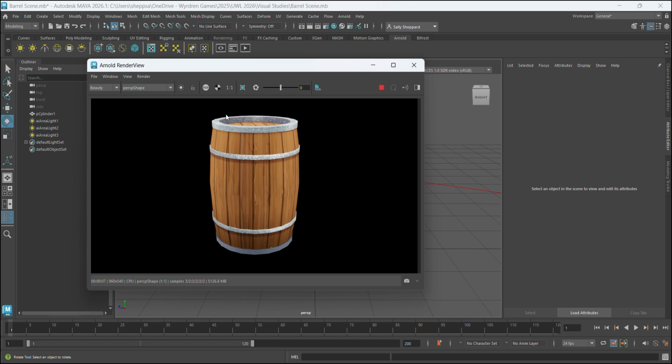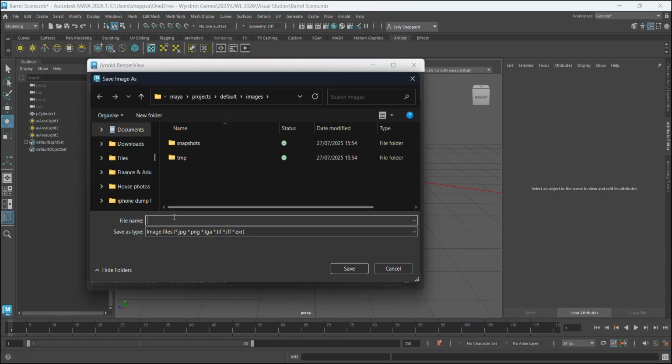It's pretty nice. I'm going to save it. So this is going to save as a readable image. Save it where you like, and now you have your render.